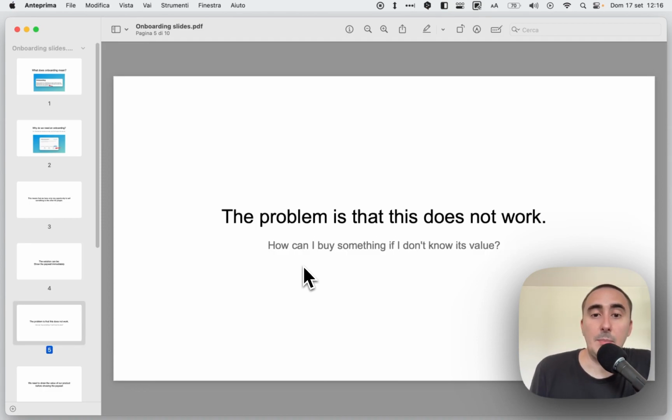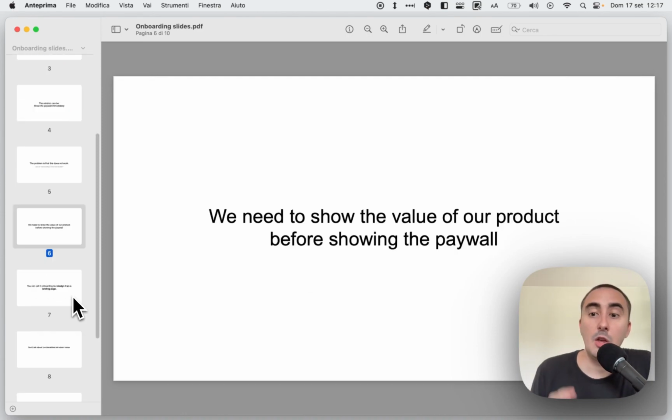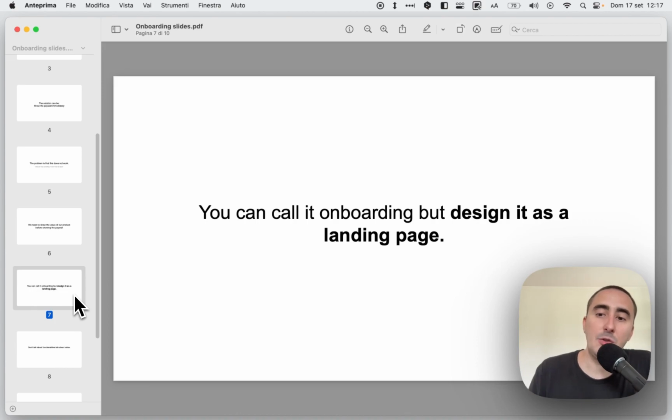Why? Because how can I buy something if I don't know its value? It is really important. We need to explain the value of our application to our users before we show our paywall. So we need to show the value, and to do this, we use the onboarding flow. We can call it onboarding, but we need to think about it like a landing page.